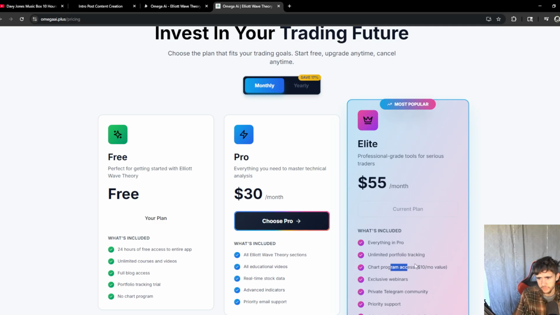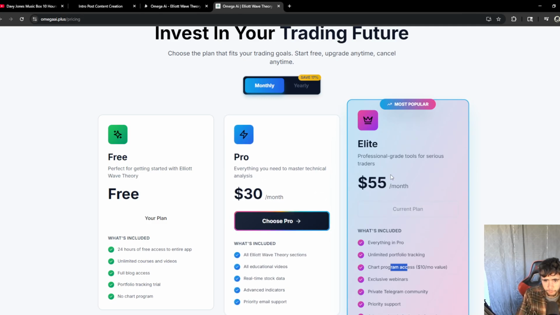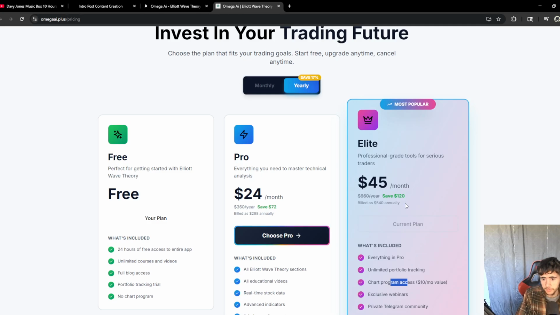So elite tier is absolutely solid. It's definitely our most popular tier. I've never had anyone buy the pro tier. I've had multiple people pay for the elite, and even yearly. For yearly, it's now $45 a month, billed as $540 annually, versus the $55 a month. So you save $10 a month, which is a total of $120, right? I might even make this cheaper, but as of right now, that's what it is.